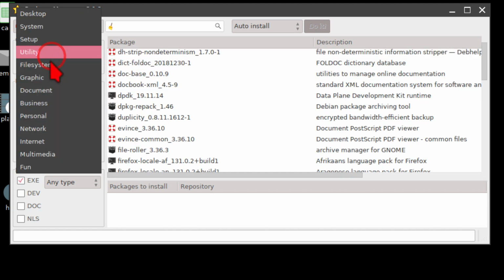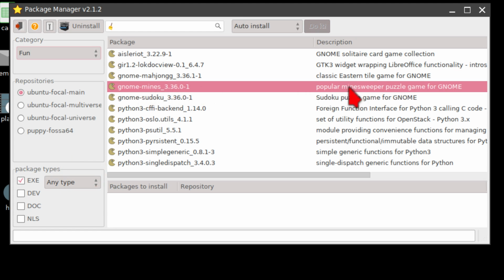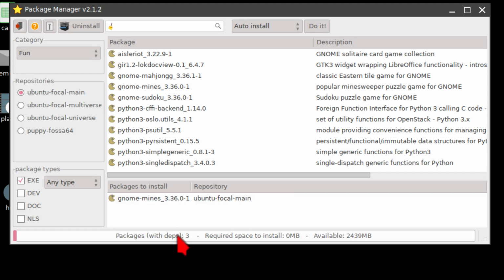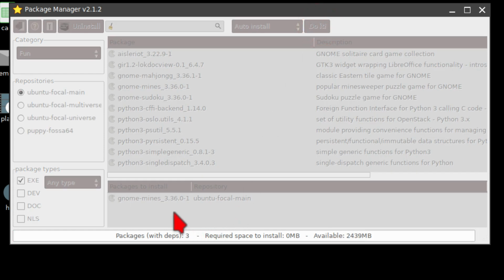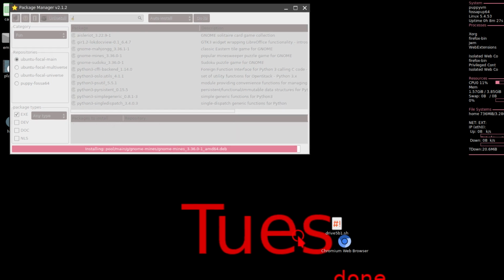I'm going to real quickly switch to fun and let me show you how this works. Let's add the Minesweeper game. When we click on it, it shows up right there. It calculates the space. And I'm going to simply hit do it. Right there, it downloaded it and checked to make sure the libraries were there. And I can simply hit OK.